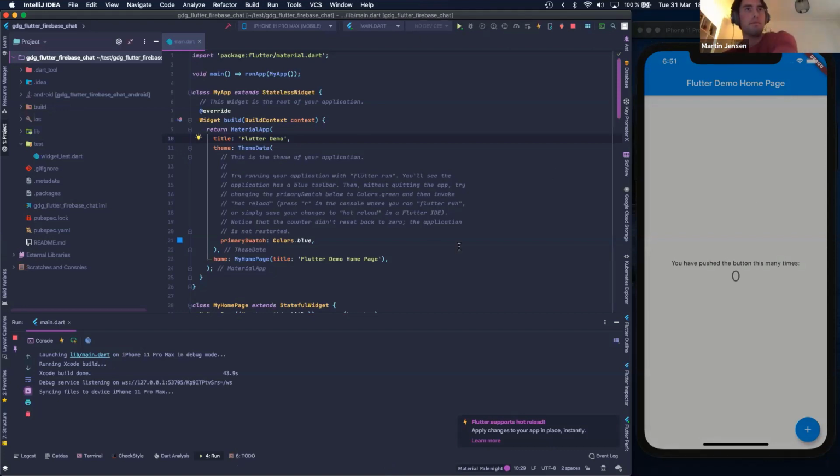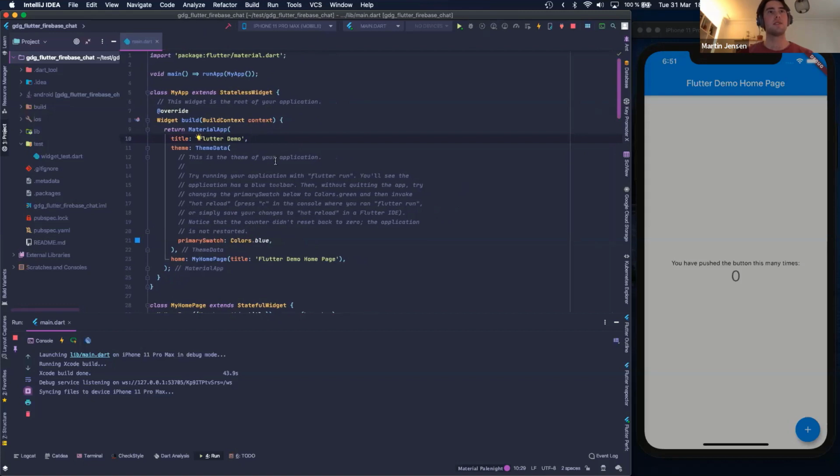Okay. Are you using Android Studio or VS Code? I'm using both Android Studio and VS Code. Today I set up VS Code just to see how that was running. So right now I'm using VS Code for it. Okay, that's cool.